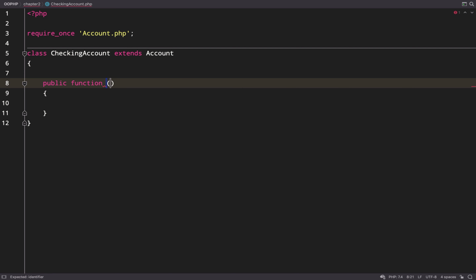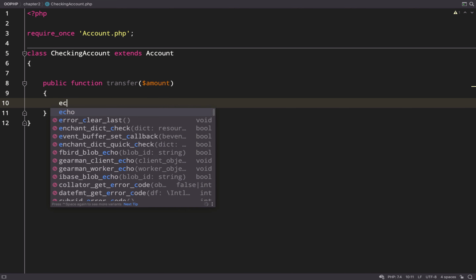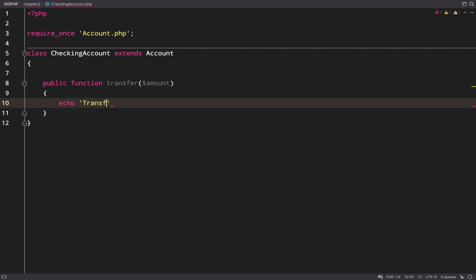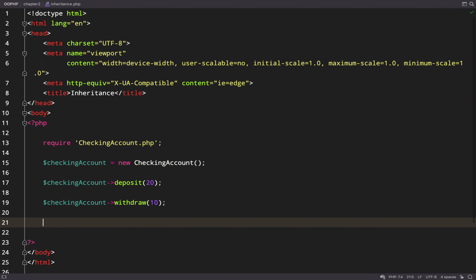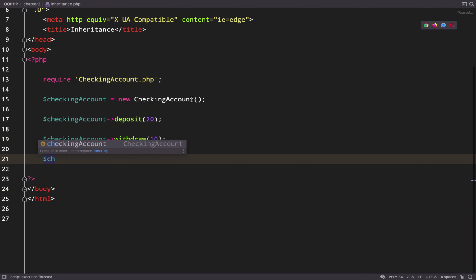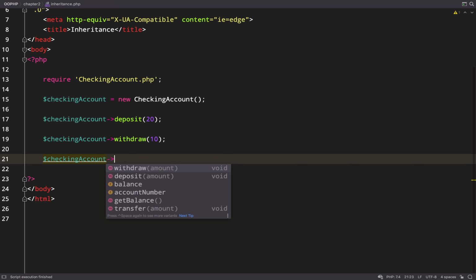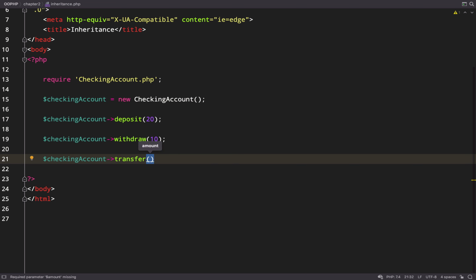Let's now go ahead and add that transfer method, which, if you recall from the diagram, we said would be a unique method to the checking account. Other accounts might not have this kind of functionality. And so, following the same pattern as we did for our withdraw and deposit methods, we're just going to pass in an amount argument, and then we'll just echo out transferring X amount just for demonstration purposes. And in our inheritance PHP file, we just need to call that method. So checking account transfer, and we'll just say 100 here. Over to the browser, refresh, and there you go.